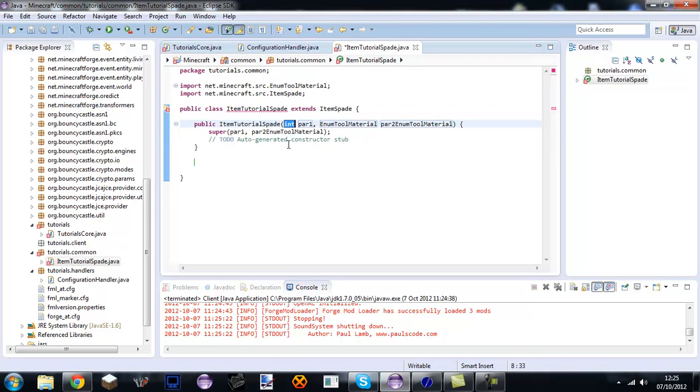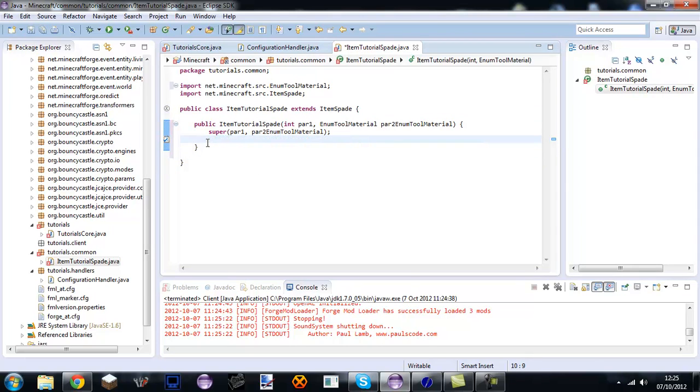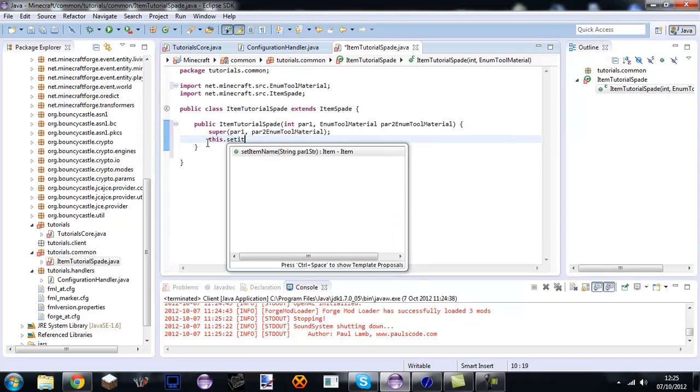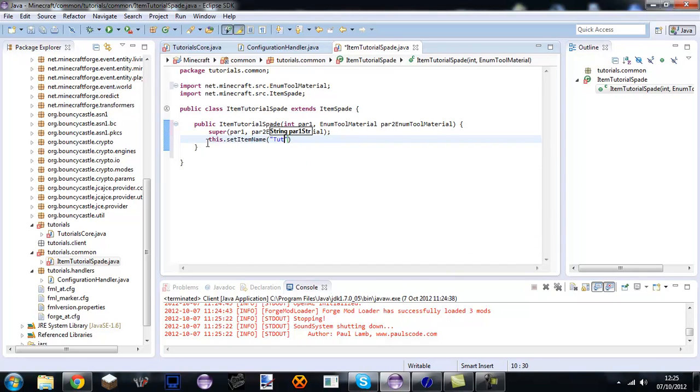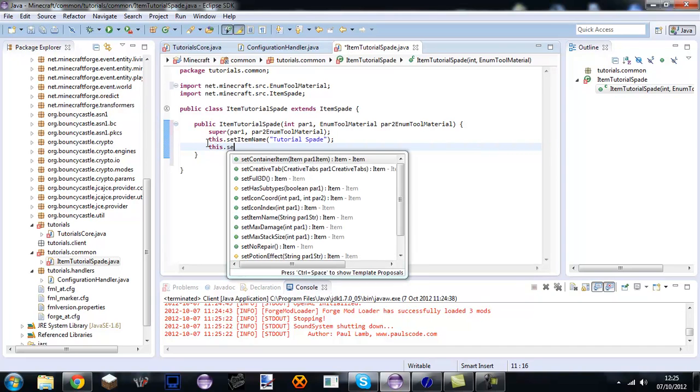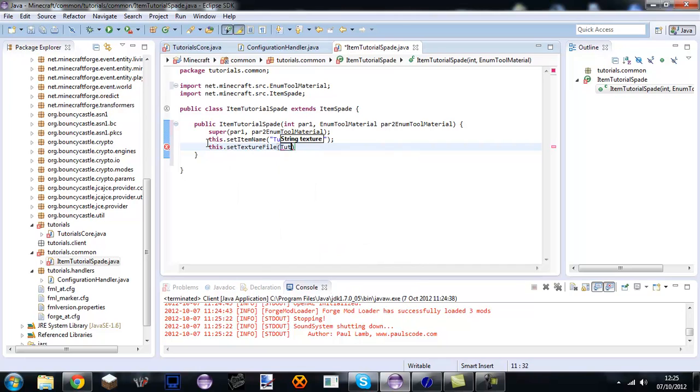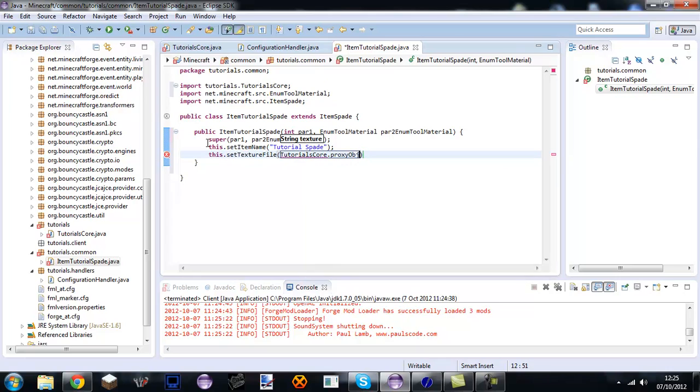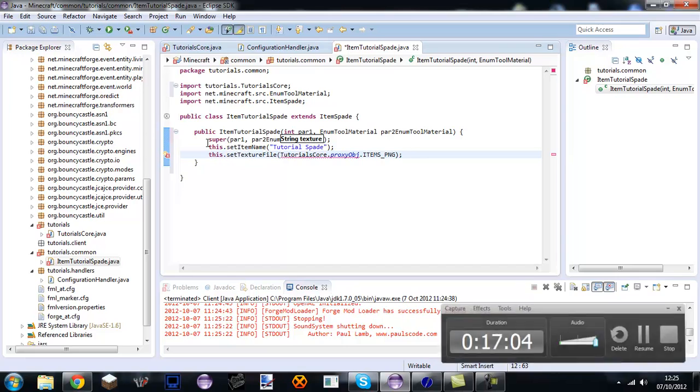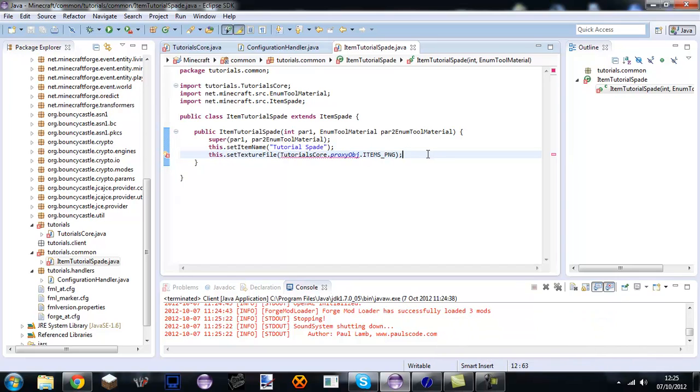We're going to add the constructor, and in here we're going to put this.setItemName tutorial spade, and this.setTextureFile to TutorialsCore.proxy.ITEMS_PNG. Right, we're back. That should be all for this file.